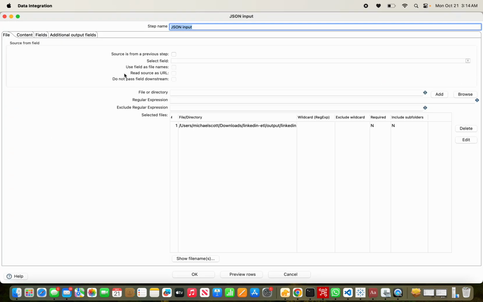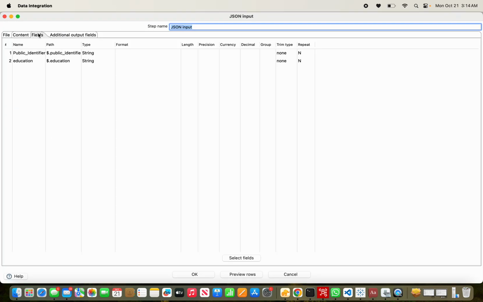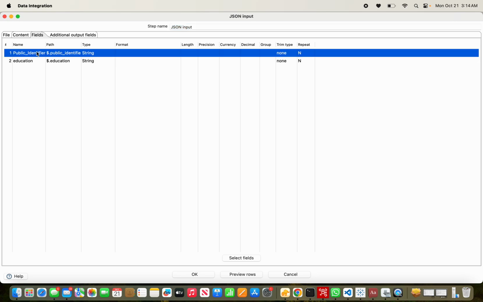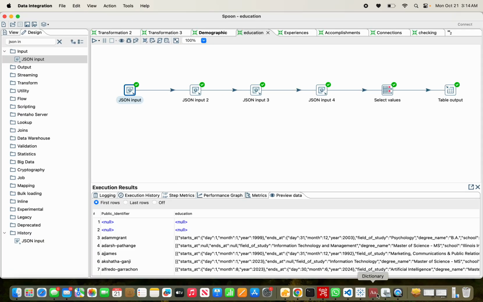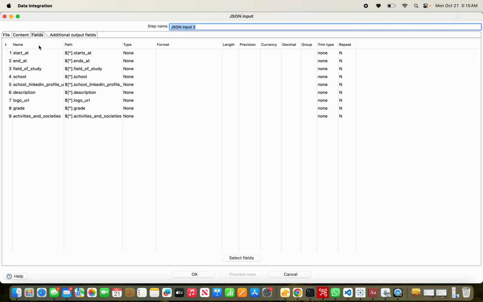As you can see in my first JSON input, I have taken public identifier as a foreign key in this education column. As I'm creating this, I'm transforming this data to store it in a database only related to education. So in the next JSON input, I've taken the start date, end date, field of study, school.